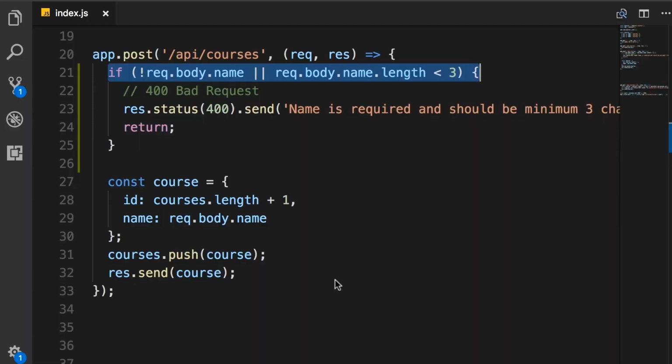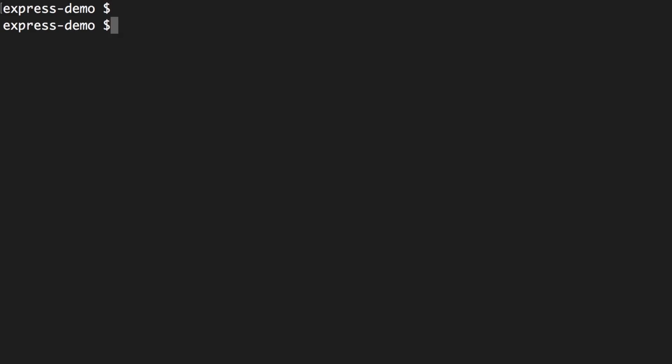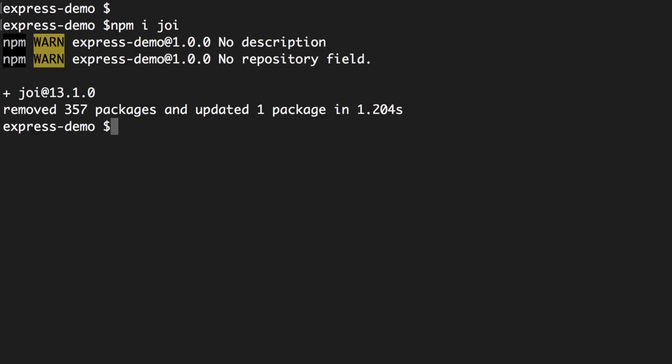Now let me show you how to replace this validation logic with Joi. First, back in the terminal, let's install Joi. You can see at the time of recording this video, the latest version is version 13.1.0. If you want to make sure that you have the exact same experience as what I'm going to show you in this video, then install this exact version. So npm install joi@13.1.0.